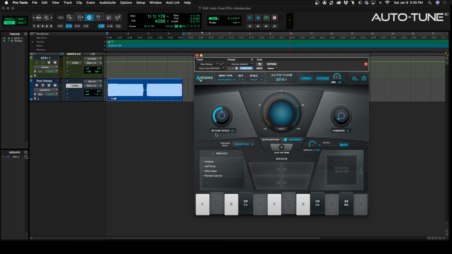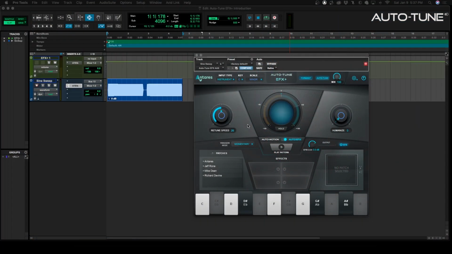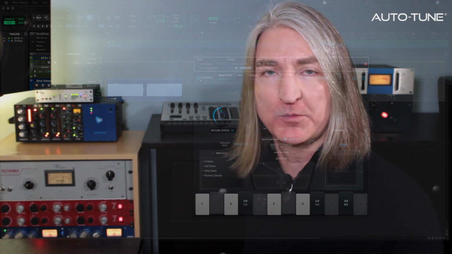I typically like a retune speed somewhere between 30 and 20 because at 20 milliseconds it tends to smooth out all the rough edges of a vocal. Of course, if you want the Auto-Tune effect, jam that sucker to 0 and you'll be on your way. The retune speed will go low enough where the Auto-Tune effect just won't respond at all.